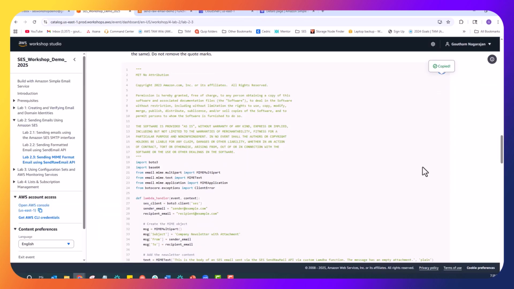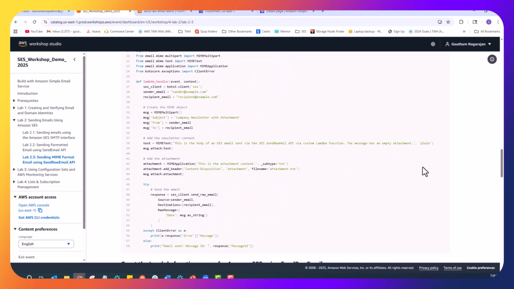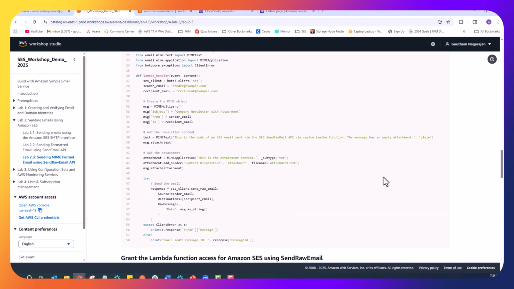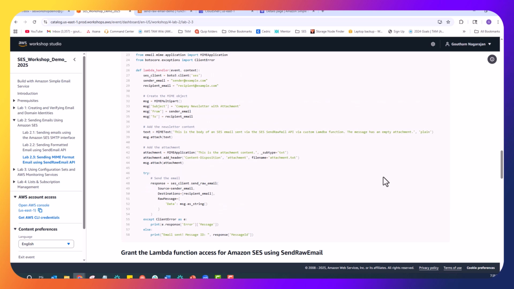Let's walk through the key parts of this code. You will notice we are using several MIME related Python libraries. We are creating a MIME multipart object for our email which allows us to add both plain text content and an attachment. The big difference here is we are using the send raw email method instead of the send email API. So pay attention to how we are handling the attachment as a MIME application object. This gives us a lot of flexibility.